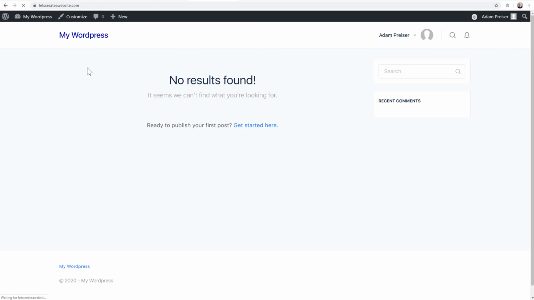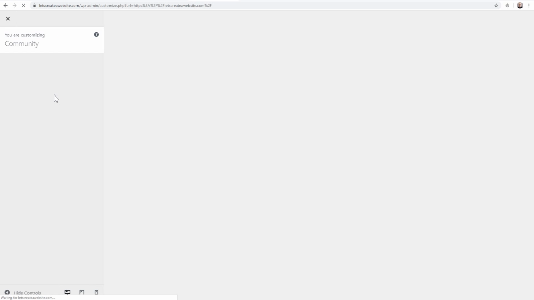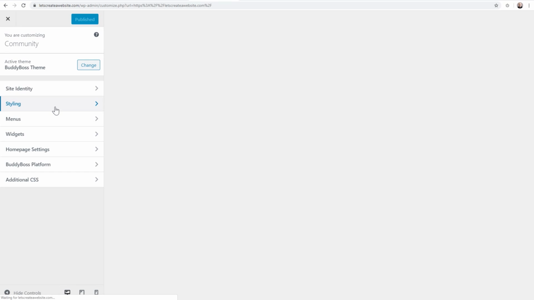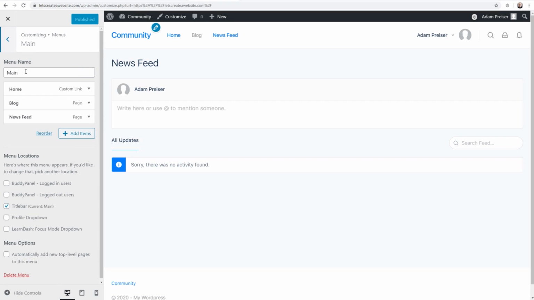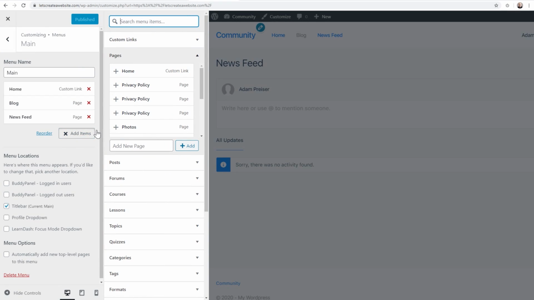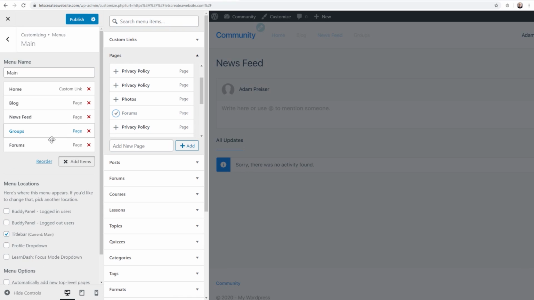So let me go back to the front end, and we have our menu here. I'll go ahead and click on customize, and we'll add these new components to the menu. So I'll click on menus. I'll click on main, which was the menu we created. I'll click on add items, and now I'm going to go ahead and add groups, and I'm going to add forums like that. And so I will leave the organization like that.